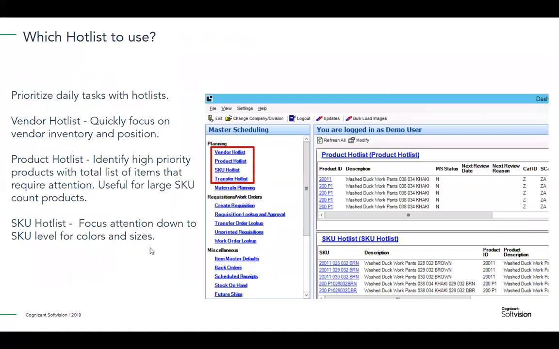Okay, thanks, Janine. As Janine mentioned, we are going to utilize those hot lists to really focus and prioritize your daily tasks. The three main hot lists that are available to everybody are the vendor, product, and SKU hot lists. The vendor hot list is most useful if you want to focus on a particular vendor, maybe evaluate their inventory position. You might have an upcoming vendor visit or evaluation that you're doing. So utilizing that hot list will allow you to quickly evaluate each specific vendor.